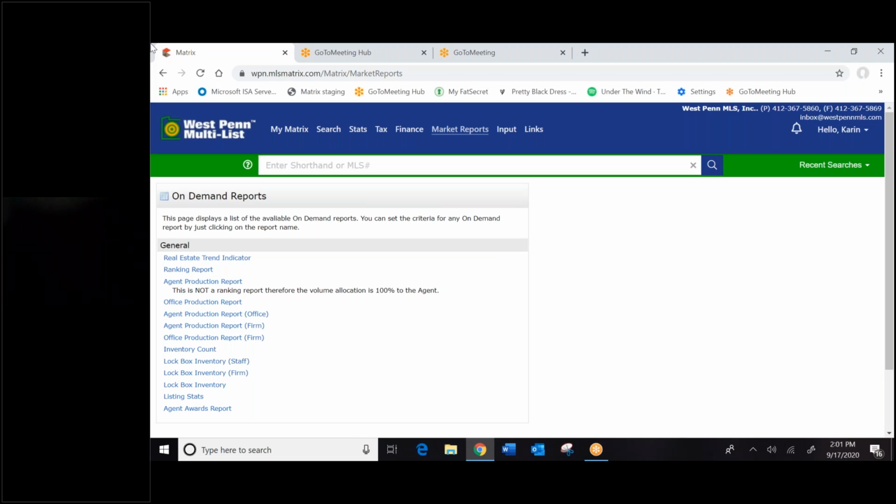Just let me look here and see if there's any other things that I missed in the lockboxes. Okay. So the next thing I'm going to tell you about is how to run an agent production report. As the admin, you may be asked to run certain reports on the agents in the office. You might have to do that monthly, periodically, whatever you would need to do it for.